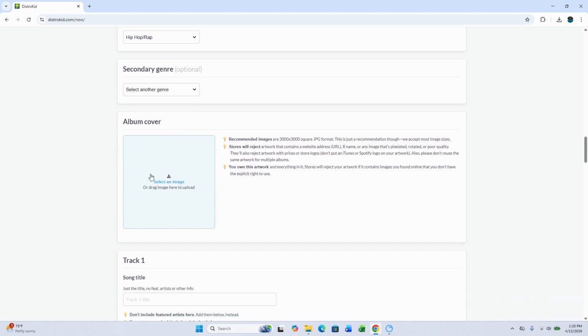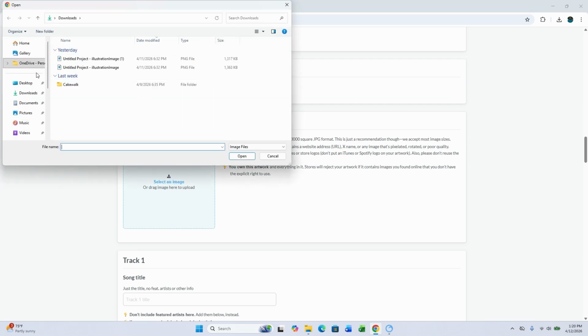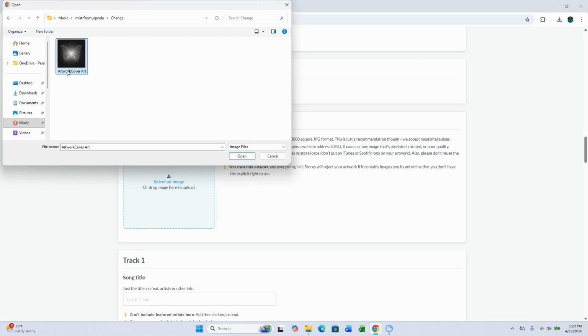So you need to add an image. On the side here they give you specifications in order to upload an album image that won't be rejected, that is up to their standards. You can always pause and read this, but if you want to add an image here, you click and then you go to where your album art is. So the song is called Change and this is the album cover. I want to change this name, at least for metadata purposes.